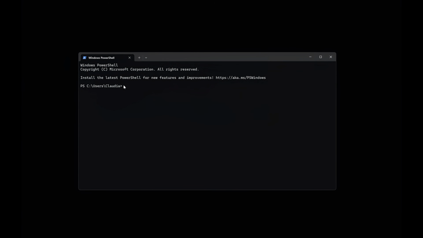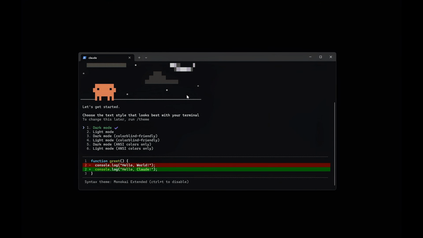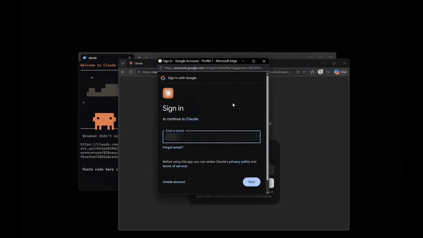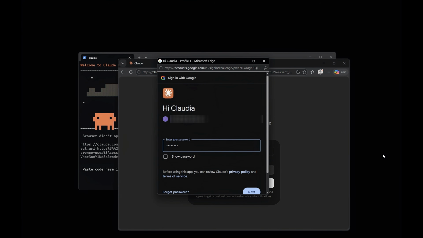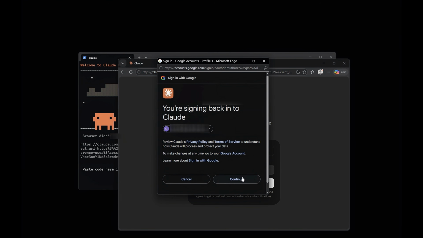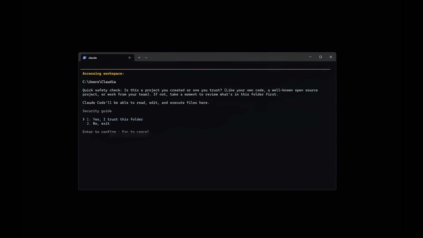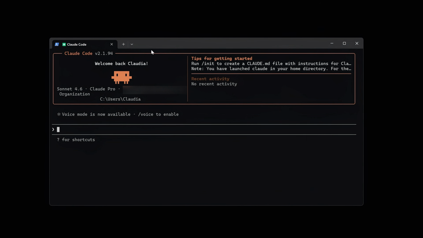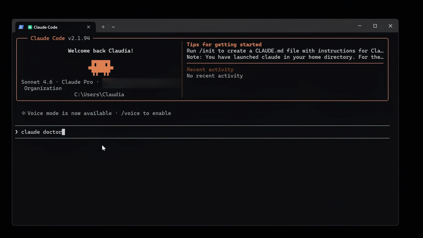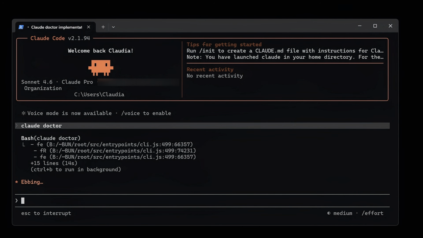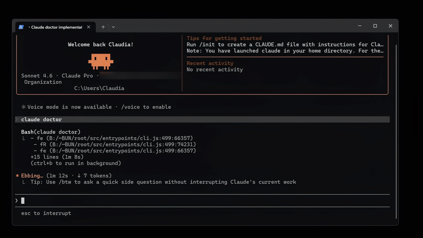Now let's log in. In your terminal, just type claude. On first launch, a browser window will open for OAuth authentication. Sign in with your Claude Pro or Max account. The token is saved locally, so you won't need to log in again. Follow the prompts, authorize the app in your browser, and you'll be brought back to the terminal where Claude Code is ready to go. To verify everything is healthy, run claude doctor. This checks your installation type, version, authentication status, and detects common configuration issues. It's the first thing to run if anything ever feels off.